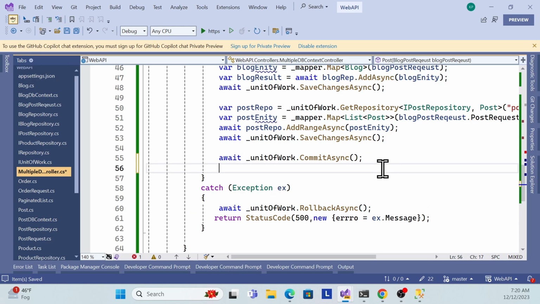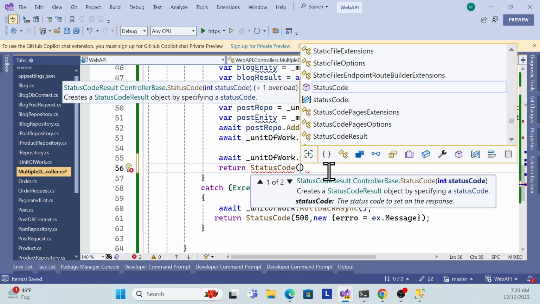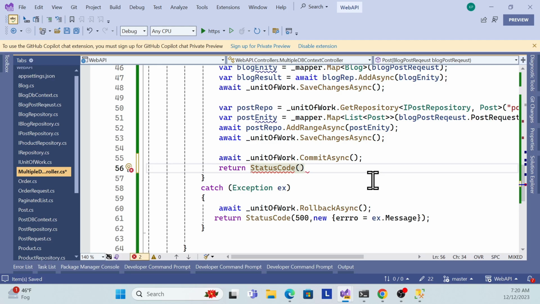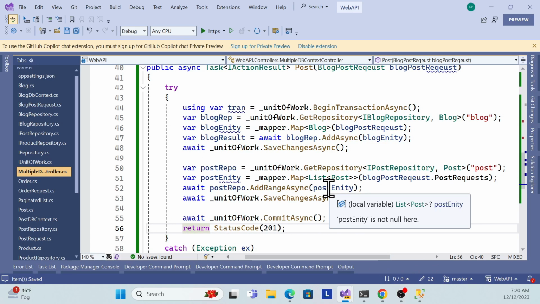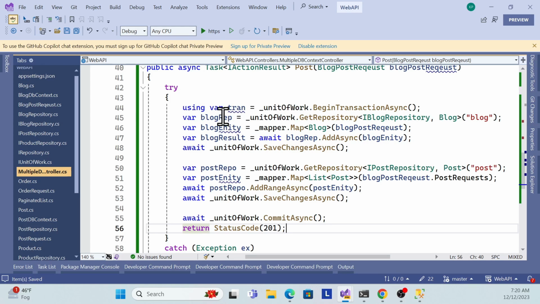And if it is successful, I'll just return in the same way, passing status code 201. That's it. So that is done. Straightforward implementation. It is not complex, but you have to follow everything, then you can just get it. So it is very simple.